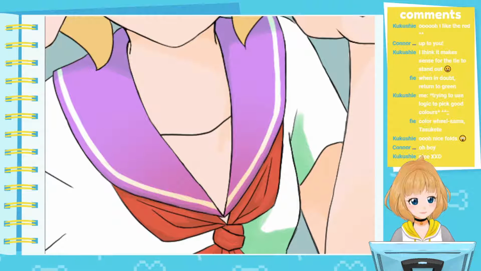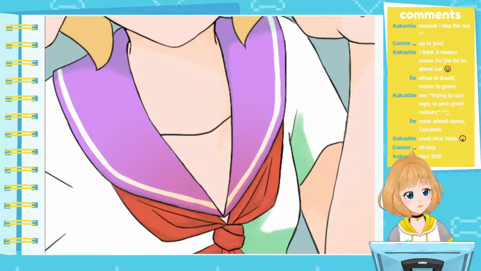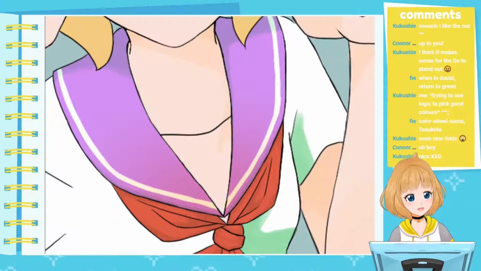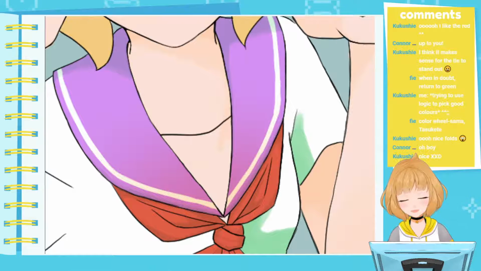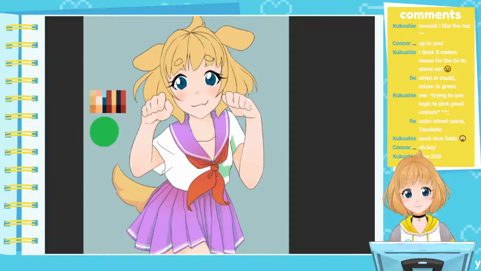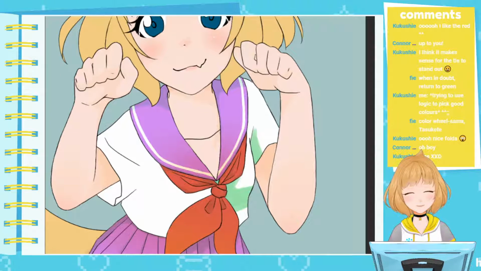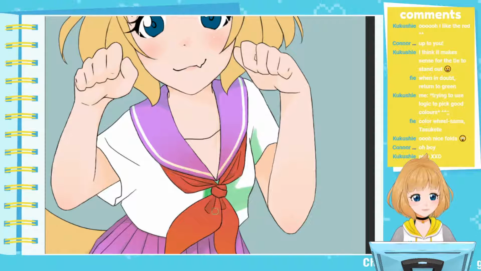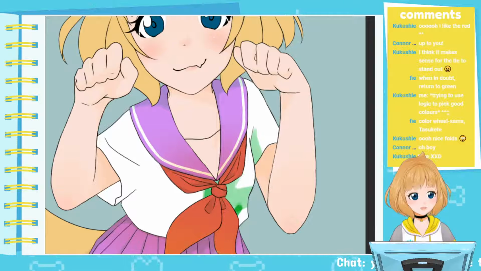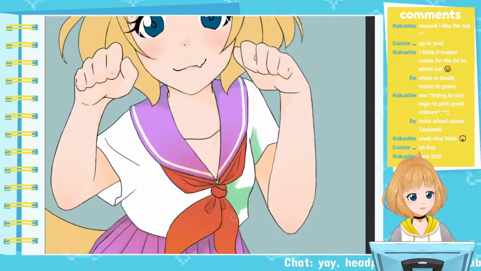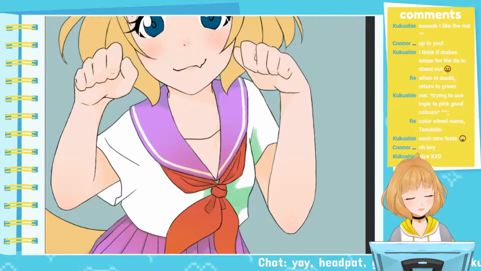What is here? What's going on there? Oh, it's skin. I didn't get the white part. And there we go. We love a good green shadow. Whoa, what just happened? Oh, oops. Got the wrong layer. There we go.